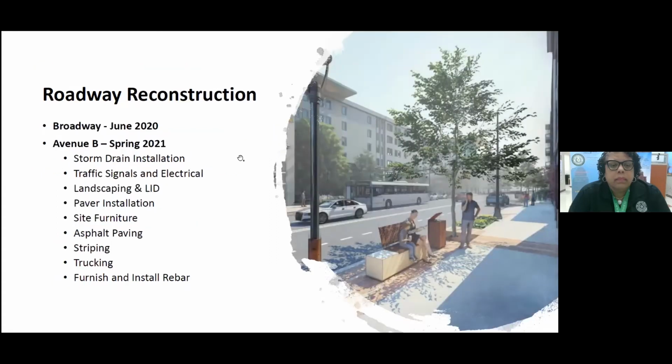Later on this summer, we'll actually be pricing the roadway work of Broadway in June. And then there's a small change order for Avenue B in the same vicinity that we'll price in spring of '21. So we're looking for storm drain, traffic signals, electrical, and all the landscaping scope, which includes quite a bit of LID features, low impact development, a bunch of pavers, site furnishing, asphalt paving, striping, trucking, and rebar as the potential scopes for us.